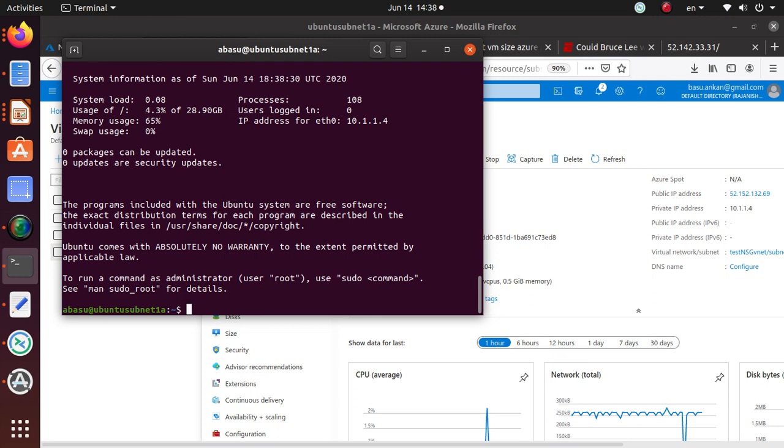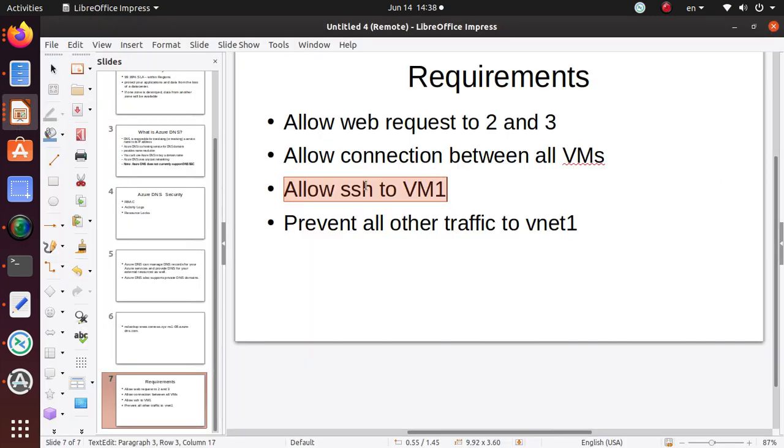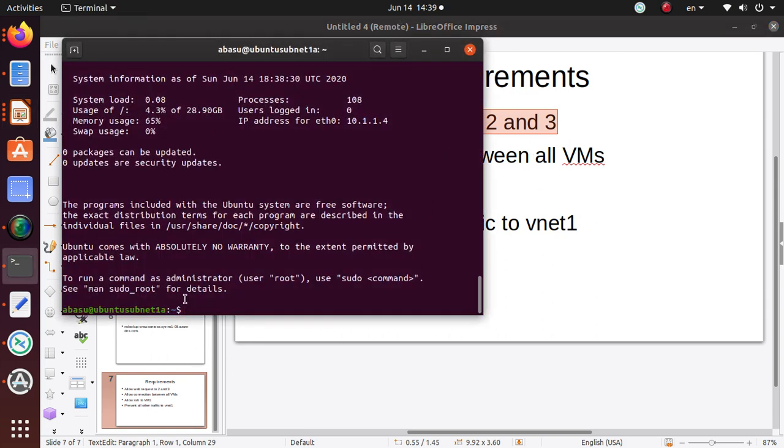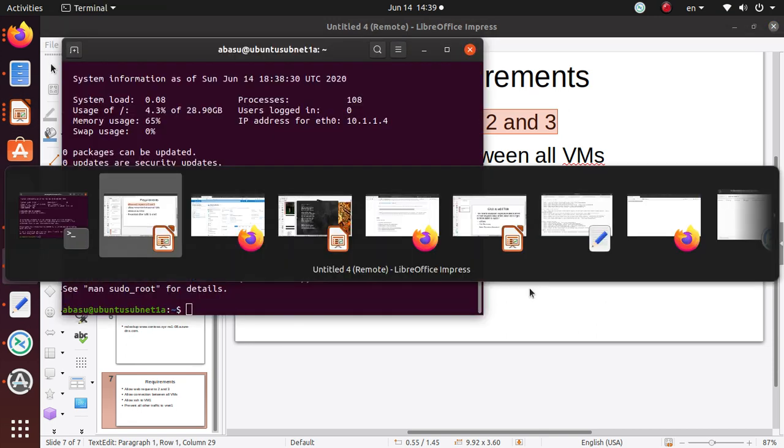If you go back to the requirement that we started with, we wanted to allow SSH to this VM only. So based on our rule, you cannot really do SSH to any other VM. Web request to only VM2 and VM3, that is also now defined. Connections between all VMs is always there. So from this VM, if I now want to go to the other VM, I can.